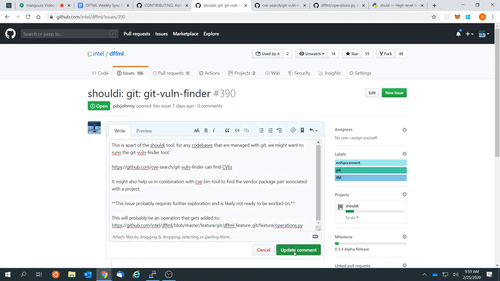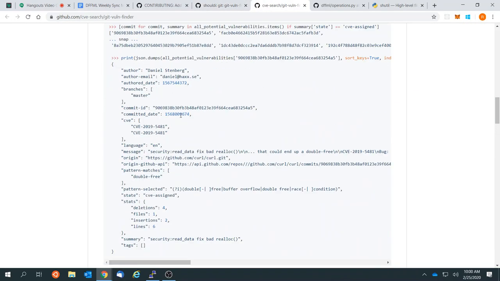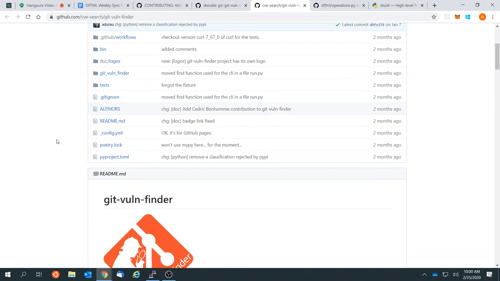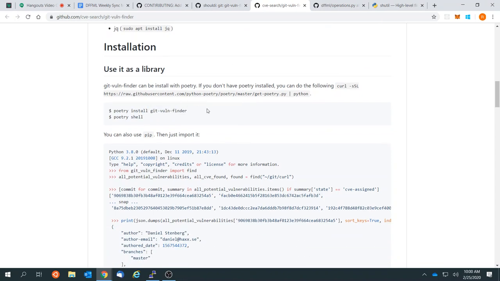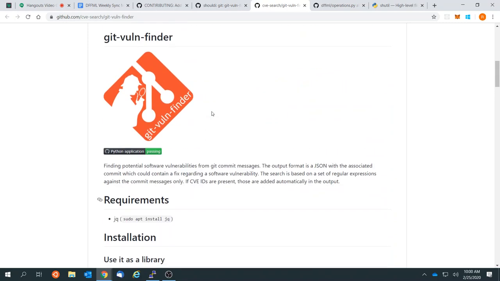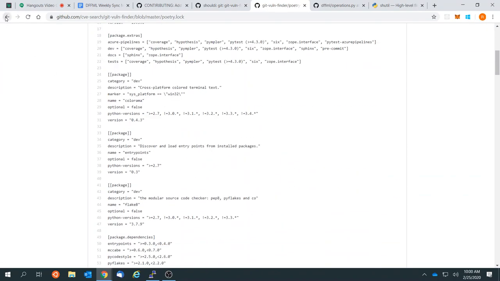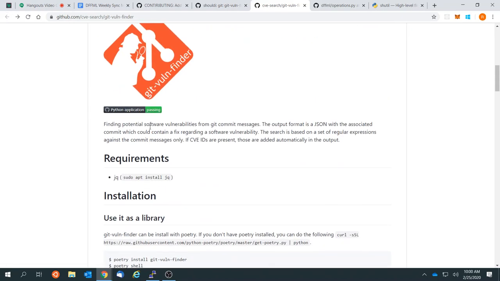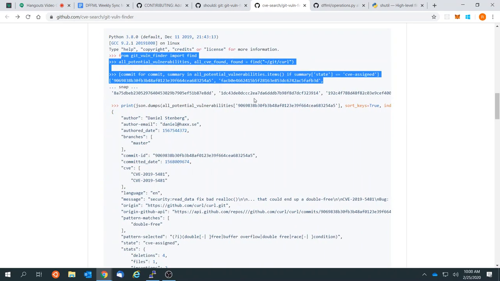But if you wanted to just try writing the operation to do this, and the other thing is this is Python. So there's a question of, okay, poetry install git vuln finder. Poetry is like a pip. Maybe. I wonder if this is installable via pip too. Who knows? All right, so Python application. Okay, you can import it. So we might just import it instead of running it as a separate process, and write the regular Python to use this instead of calling out to the subprocess.